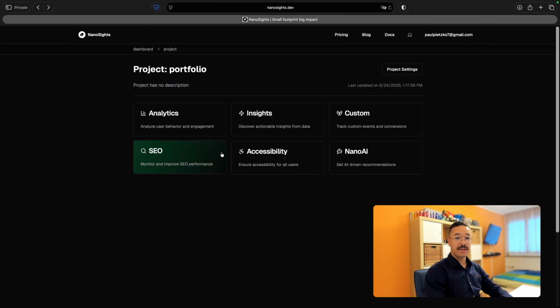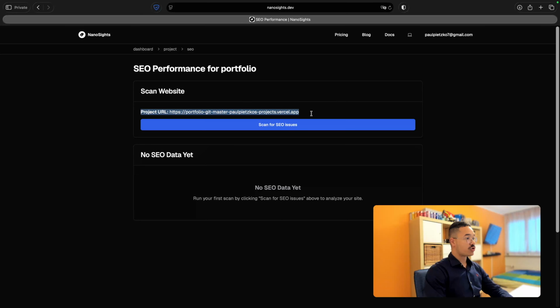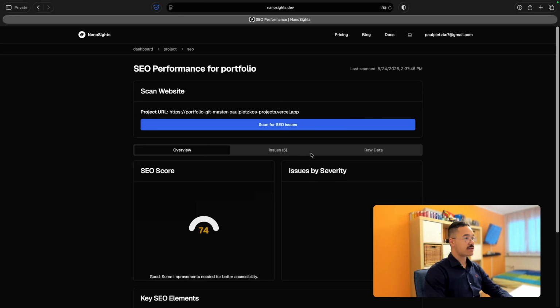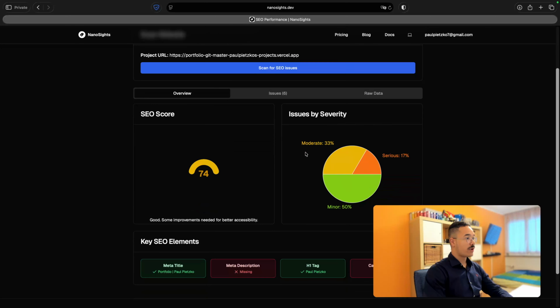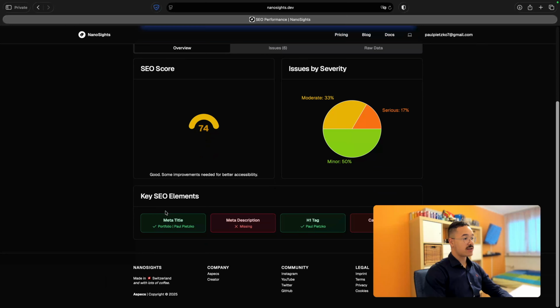We can scan SEO by going into the SEO dashboard. Here we get the project URL again for the website or project we provided. So let's scan our website and get some results in here. We get an SEO score which determines between 0 and 100 how good our website performs, as well as some key SEO elements. For instance, I have a meta title. This is really important because this is something that will appear up here. I don't have a description and I don't have a canonical URL.